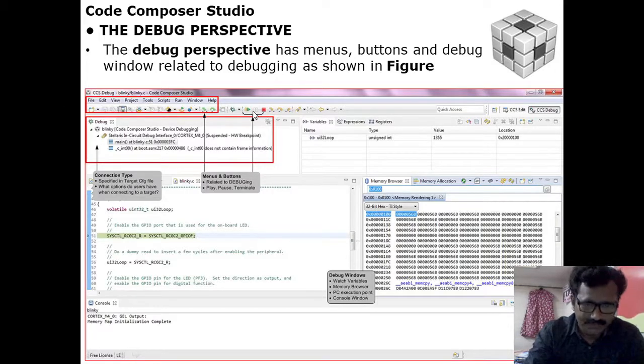Here you can see this debug, which shows what board we have connected, and the programs, everything will display here. You can also see the redo and undo buttons. This is very important. This green one is the play button, next is the pause button, and the terminate button.